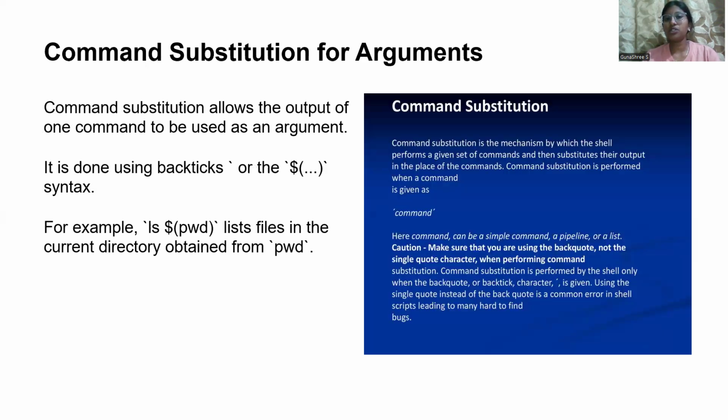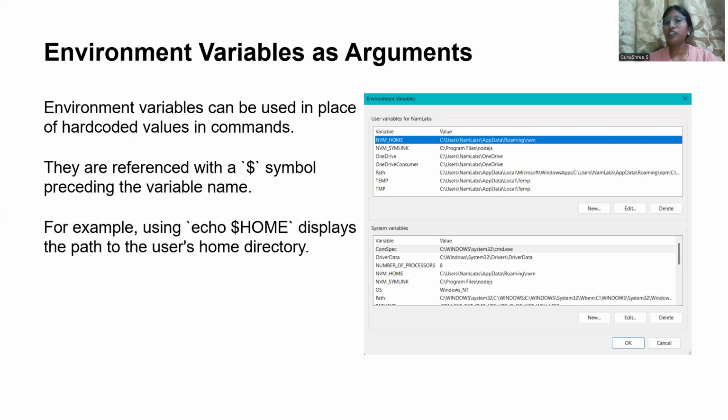Next is command substitution for arguments. It allows the output of one command to be used as an argument, using backticks or the dollar-open-parenthesis and close-parenthesis syntax. An example is $(pwd). This particular command will list the files in the current directory obtained from the pwd substitution.